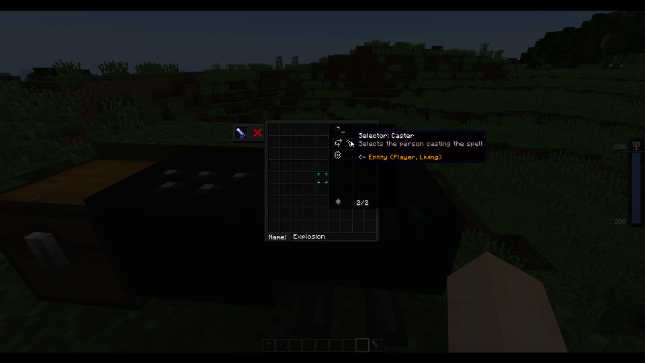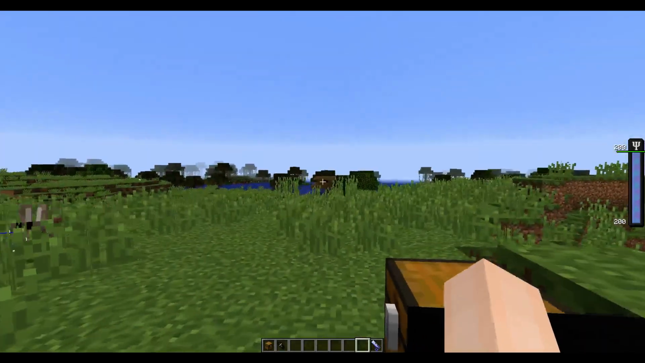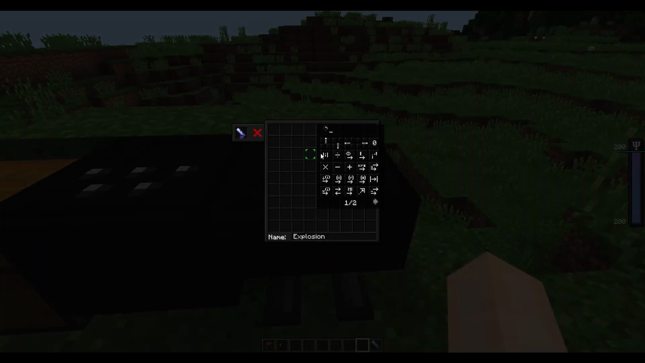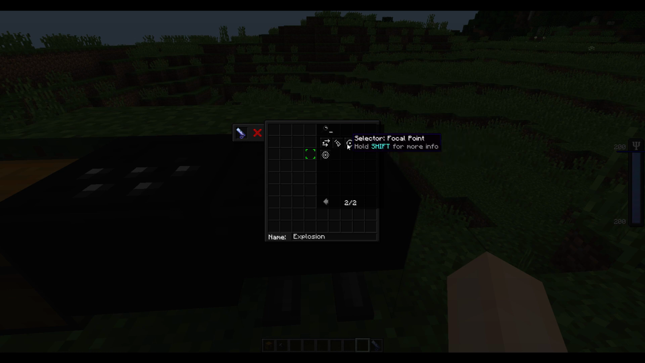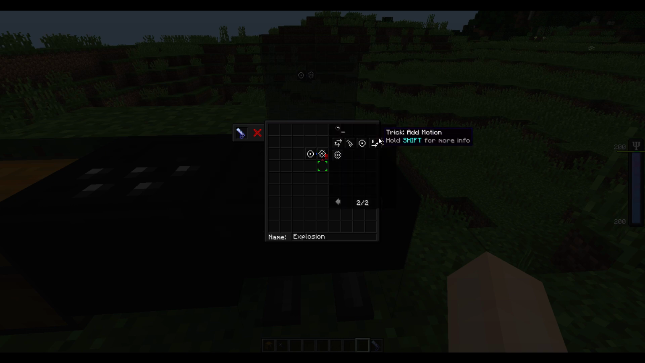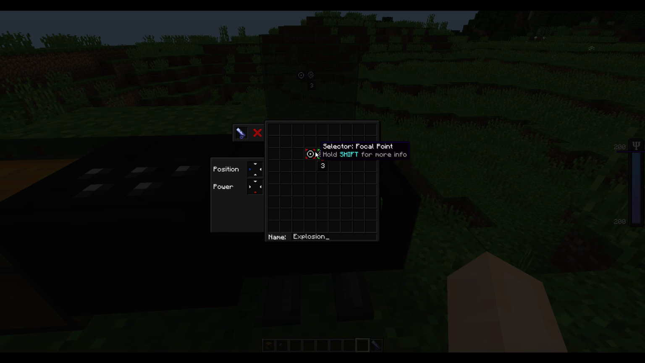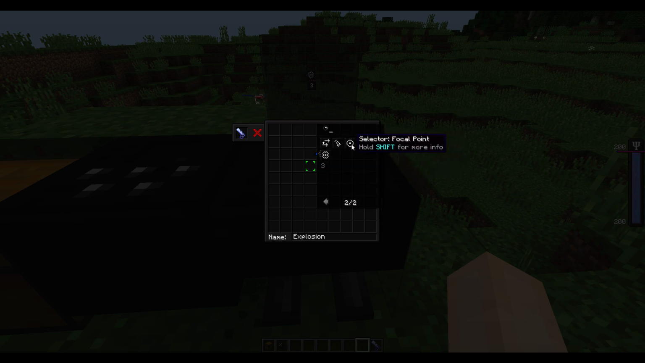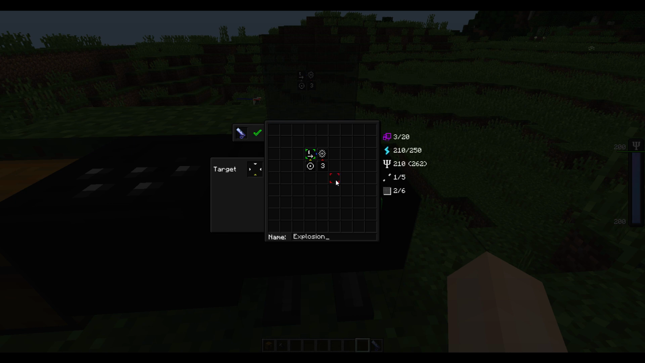Now, we don't want to use selector caster, because that selects the person casting the spell. If I was to use that, the explosion would happen on me. We want the explosion to happen on the position of the projectile when it lands. So let's use selector focal point instead. And let's go explosion, position, and let's do power 3. Oh, right. I need to use a vector for the position. Entity, position, target, and now we're okay.